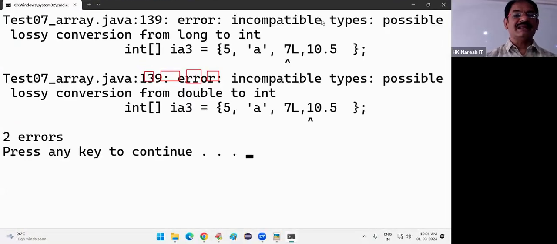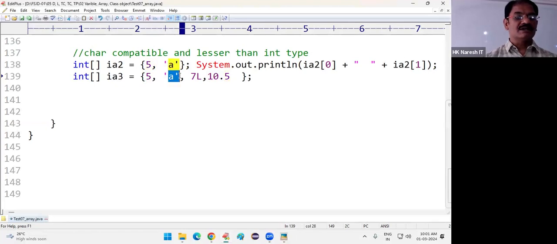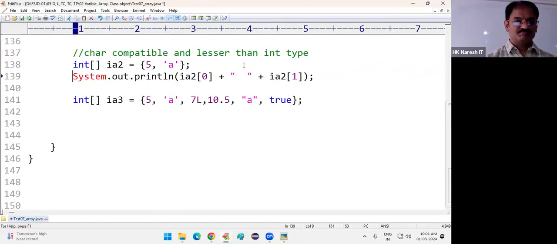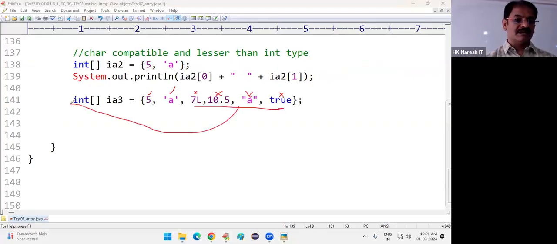So if you create an array of what type? Int. What is allowed to be stored? Int or its lesser type values are allowed. 5 is allowed. A single-quoted char is allowed. Long, float, double, a string, a double-quoted A, and boolean true are not allowed. If you try to store them, the compiler throws an error. This is allowed, this is allowed, not allowed, not allowed, not allowed, not allowed. Why? Because the data type is what type? Int.